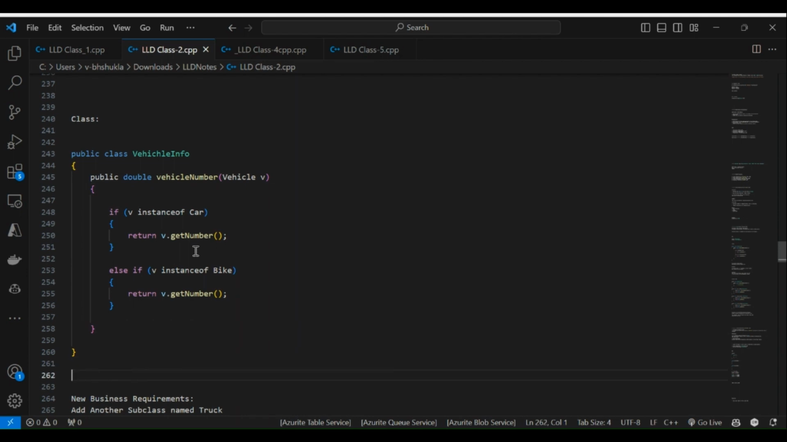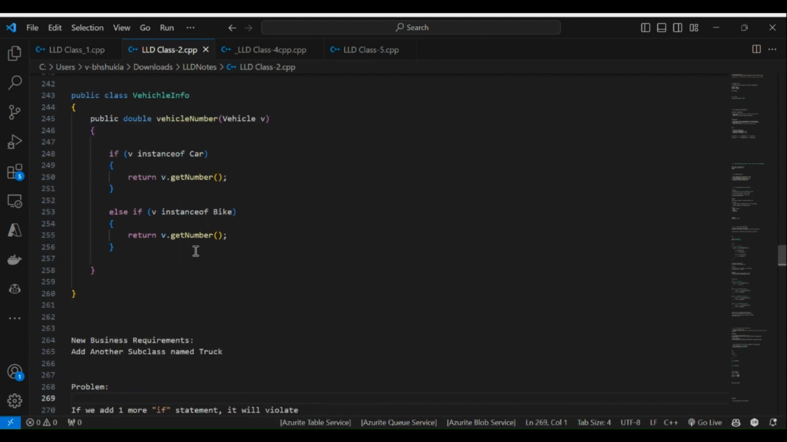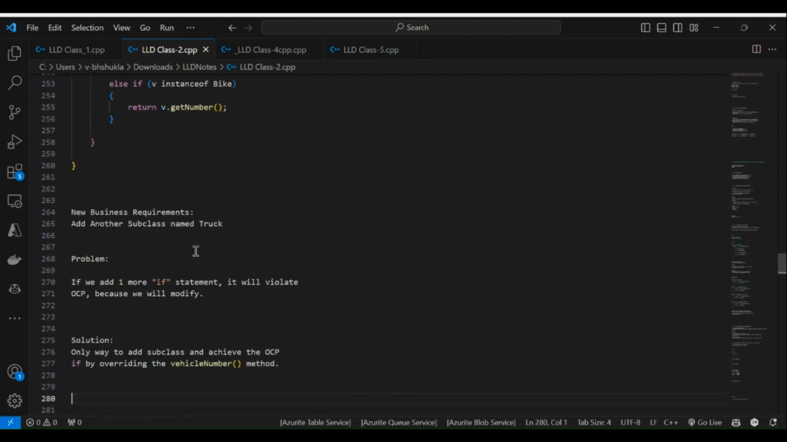Similarly, if in the future a new business requirement comes and we have to add another subclass named Truck, then what we do is add one more if statement. It will violate the OCP because we modify the code. So as per the Open Closed Principle, we can't modify, we can extend. So we have to extend the functionality for this.